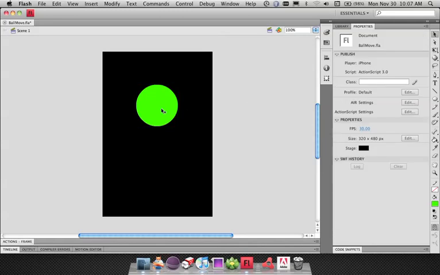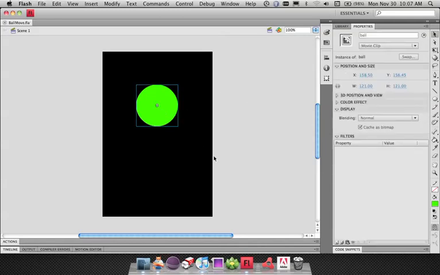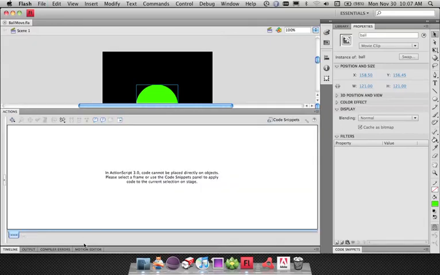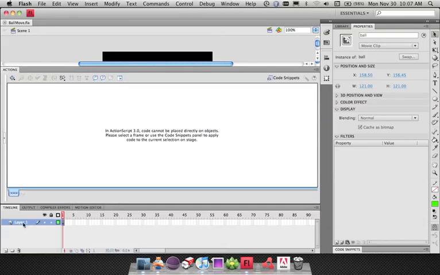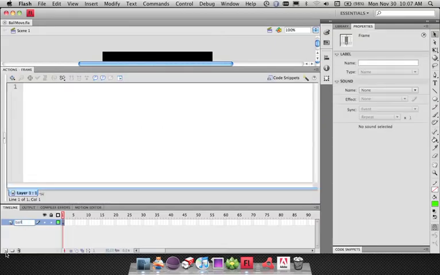So I have my movie clip here on the stage. Now I want to start writing some simple ActionScript that's going to move this ball around based on the accelerometer. So let me rename this layer to ball, create a new layer above that called actions, and lock it.